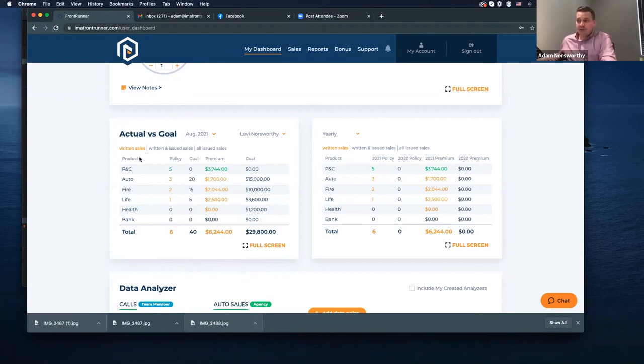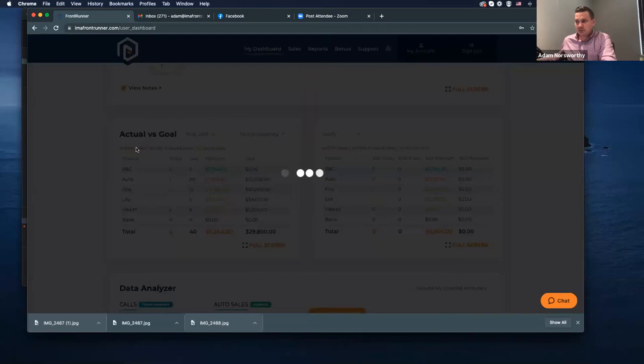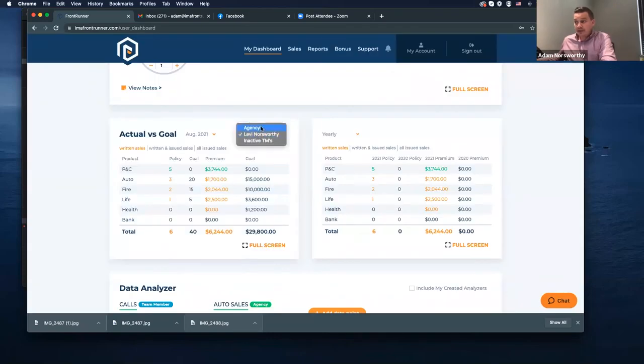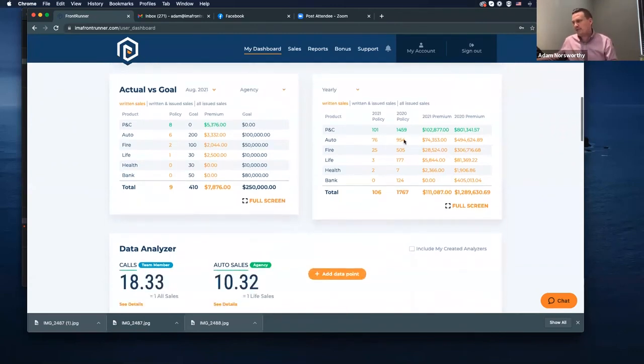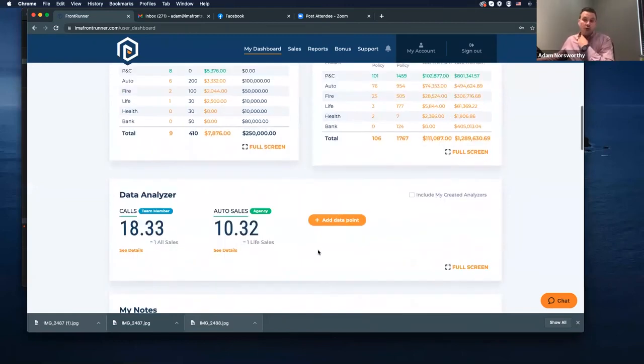Now you can toggle and see these are just written sales. You can see, nope, just show me issued sales, or you could see them all together right here. So that's what those are for. Now you can always go and hit agency as well and see how your agency is doing as a whole. So again, this just shows you how your production is as a whole in the agency. All right, so that's those actual versus goals. You can even see some year-over-year data if you want, but that's what those are all about.